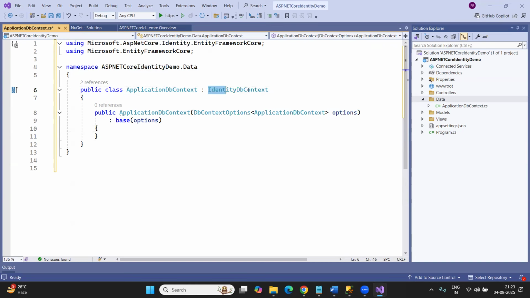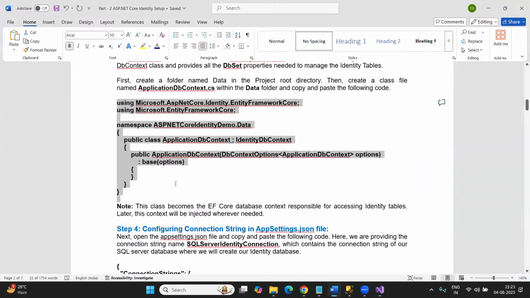And why do we inherit from this IdentityDbContext class? Because this IdentityDbContext class provides the support for identity. Whatever tables are going to be generated, what the table names should be, what the relationships should be, all these things are going to be provided by this IdentityDbContext. And now your class is inherited from the IdentityDbContext. So what exactly does it mean? It means using this ApplicationDbContext, I can access all the features which are defined in the IdentityDbContext also. Clear?